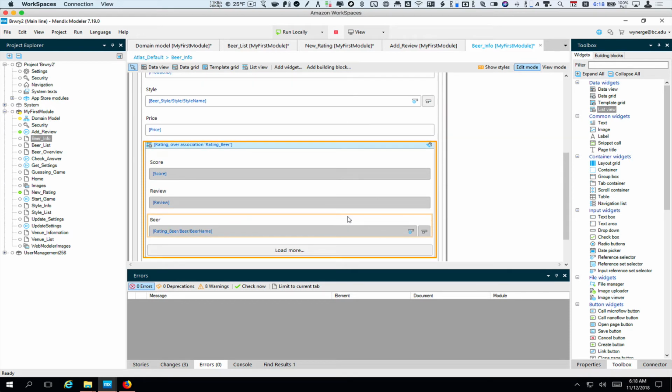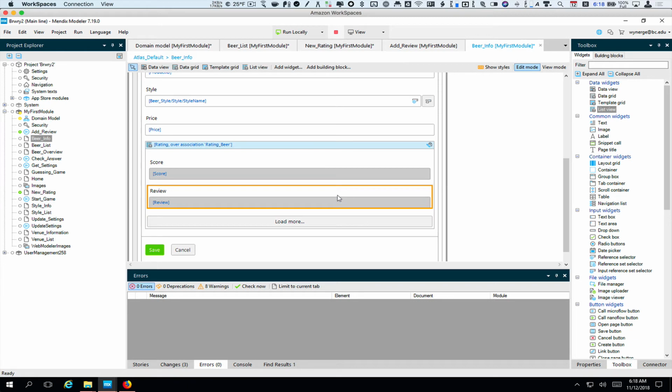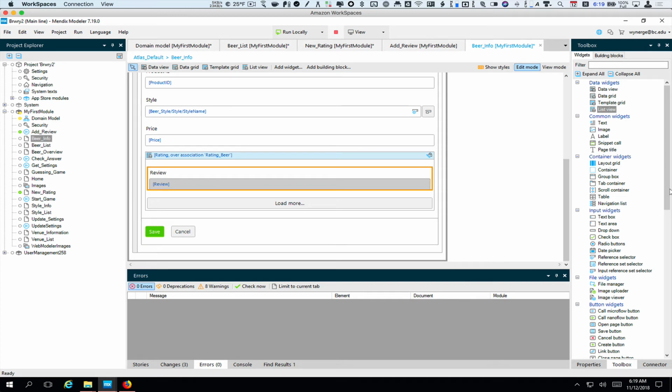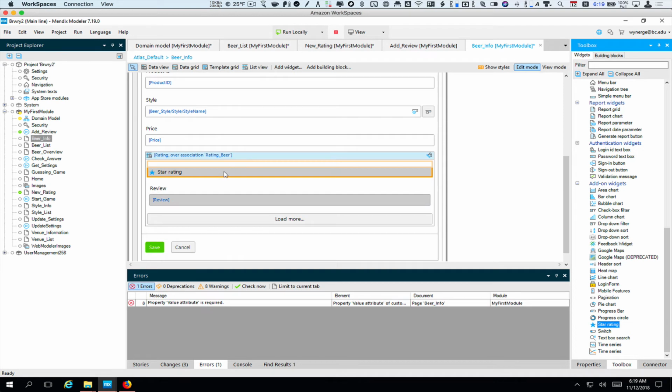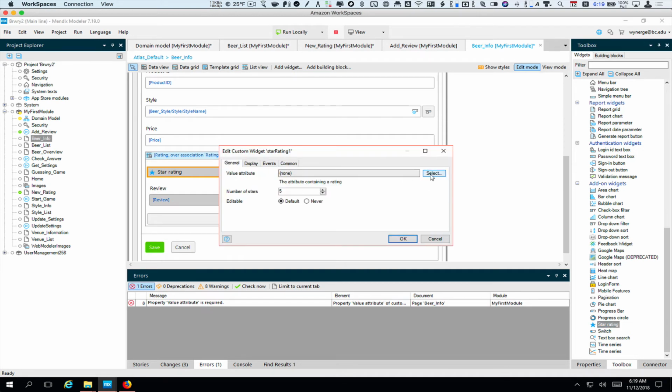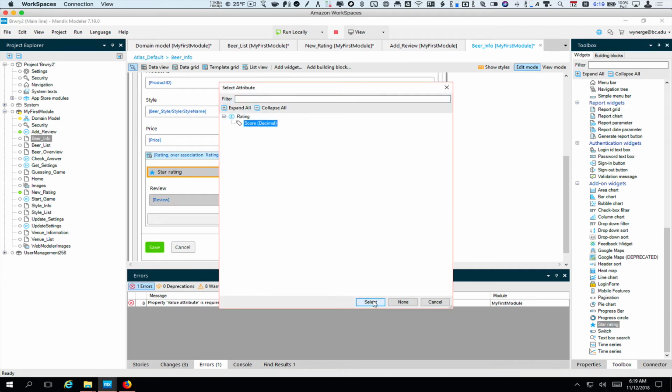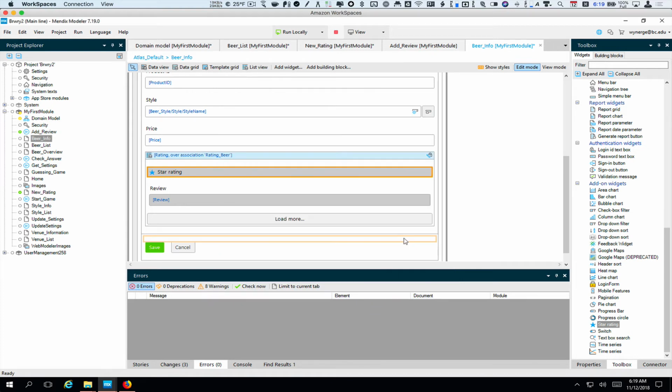If we look here, we don't need to include the beer because that's already up above. We can include the review. For score, let's go ahead and get rid of that, and let's use our stars. We'll go down to star rating, drag that up here, double click. The attribute is the score. Okay, so we've got that. So we're showing the star rating and the score. And notice we're not going to add any buttons to edit the ratings. We're just going to show them.